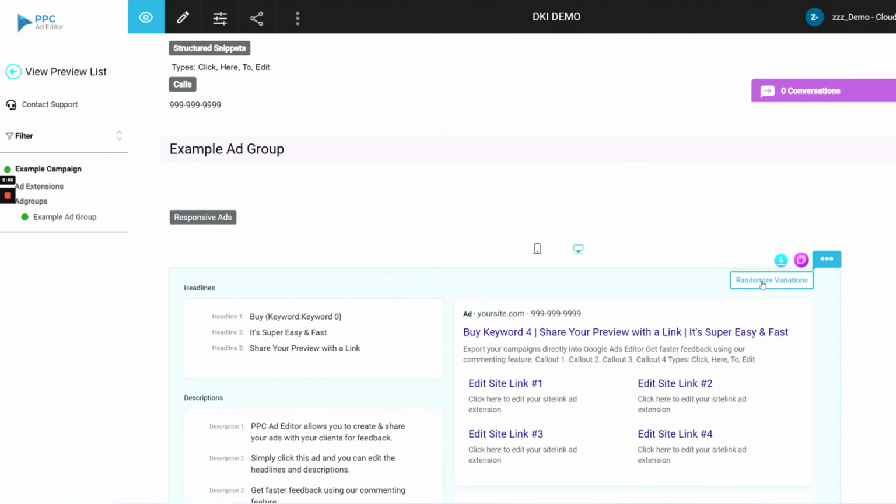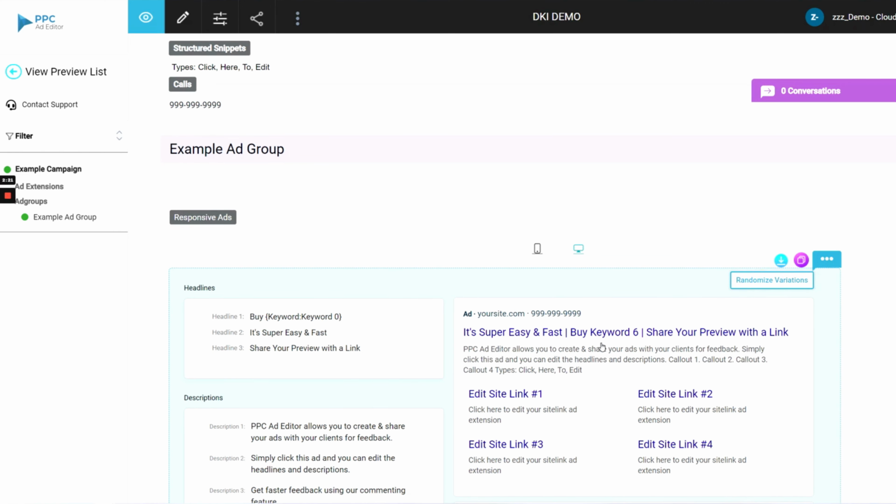If you click on randomize variations, you'll see that it'll dynamically pull different keywords in there. And this is good just to see how DKI works. If it works well with your other ad copy, you can keep on clicking that.